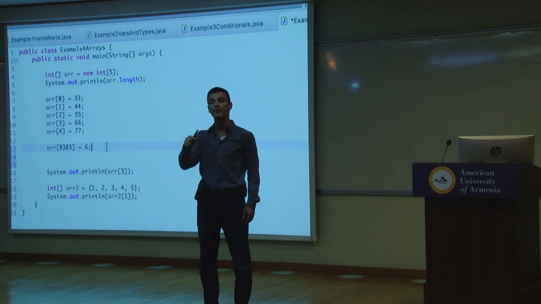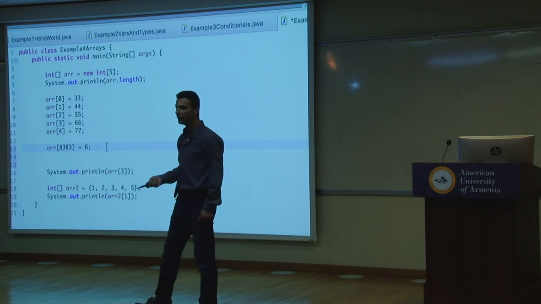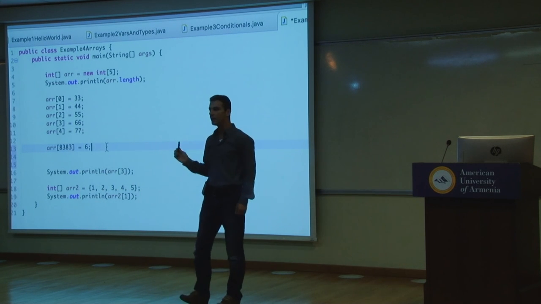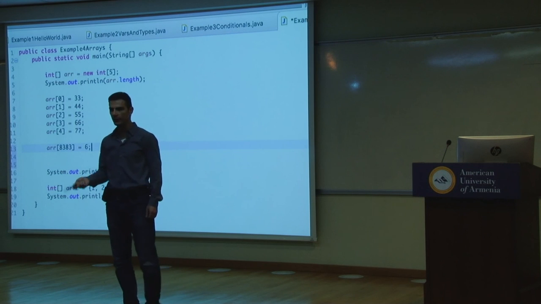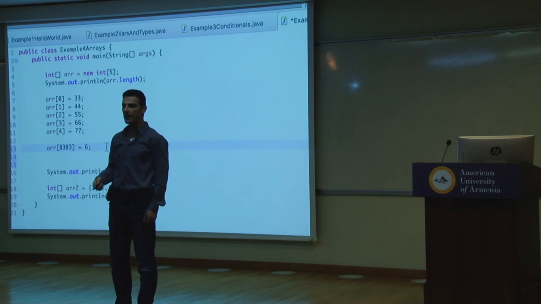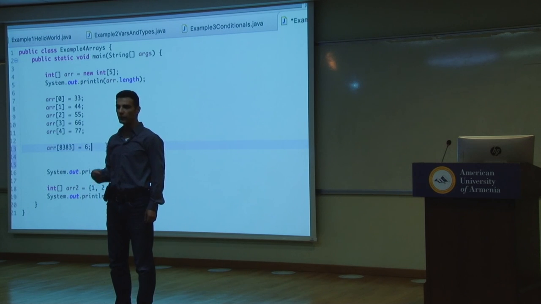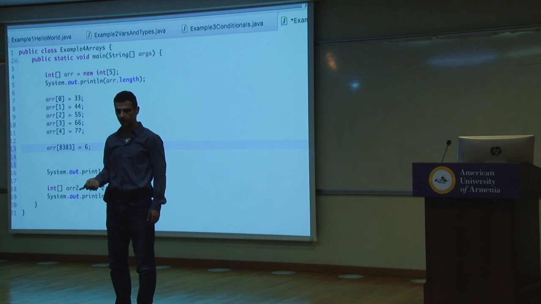Oh, empty ones? Okay, so in JavaScript, empty was undefined, right? In Java, we don't have undefined. We have null. So if something doesn't have a value, it's null. If I make a variable and I don't put a value into it, in JavaScript, the value for that variable is undefined, right? In Java, it's null.